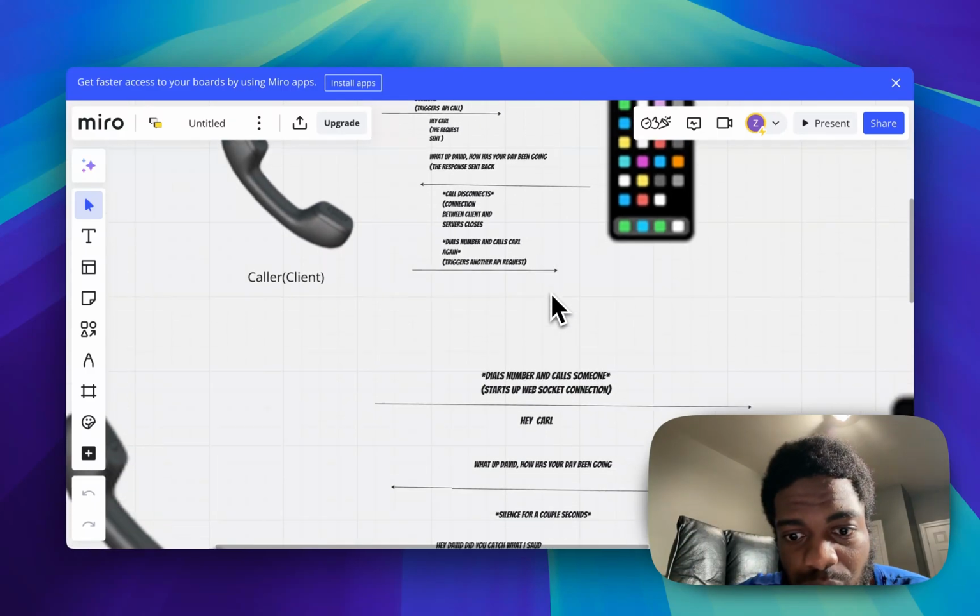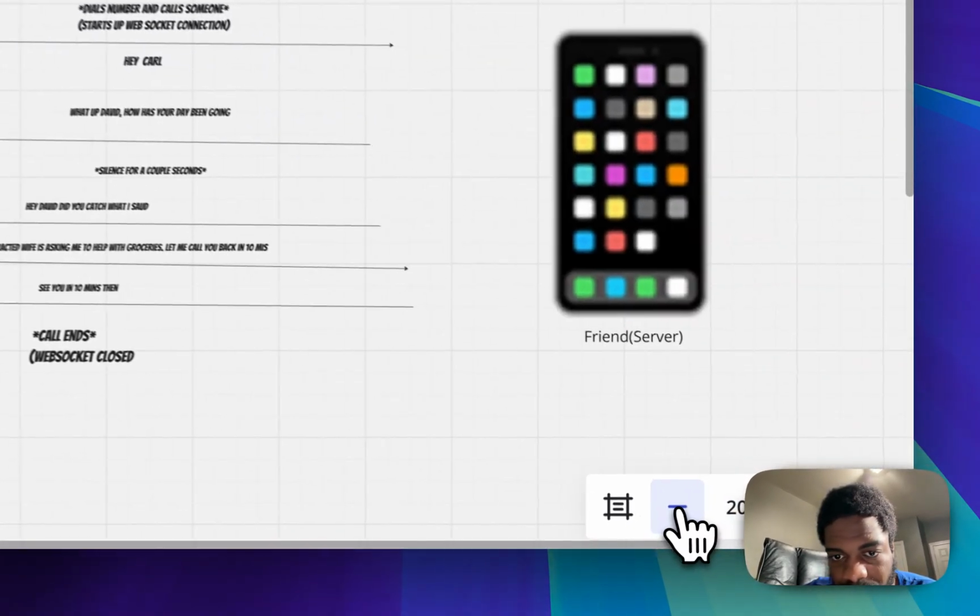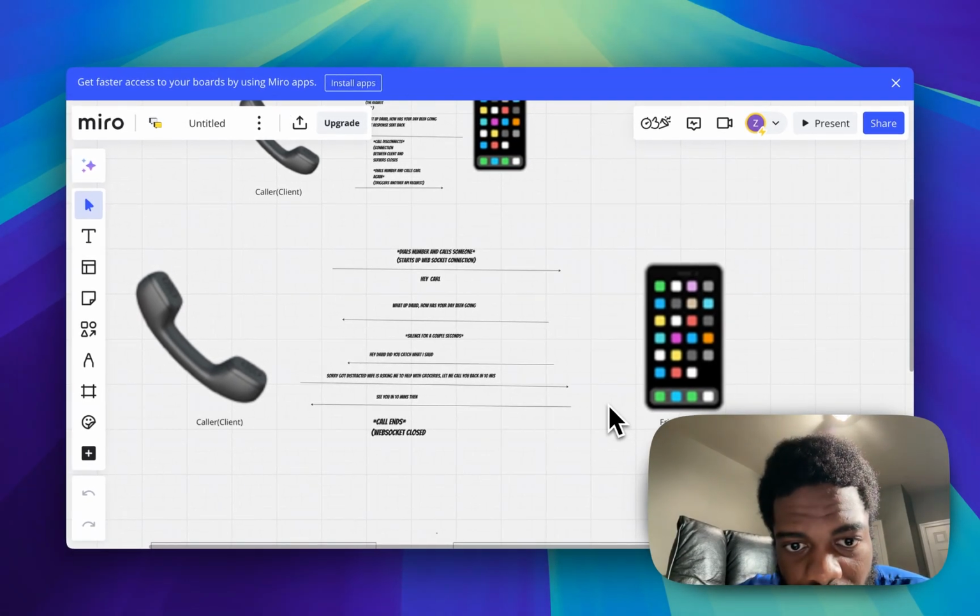Now, here's how a WebSocket works. Again, you dial the number and call someone, and that starts up the WebSocket communication. Now you can say, "Hey, Carl," and your friend can say, "What's up, David?" And the conversation can still continue. Then you can say, "Hey, nothing much," and the conversation can still continue after that. The call won't immediately disconnect after your friend replies. The call will continue as long as you want, because WebSockets are long lasting. They don't just end after one conversation or one action. They continue until you want them to end.